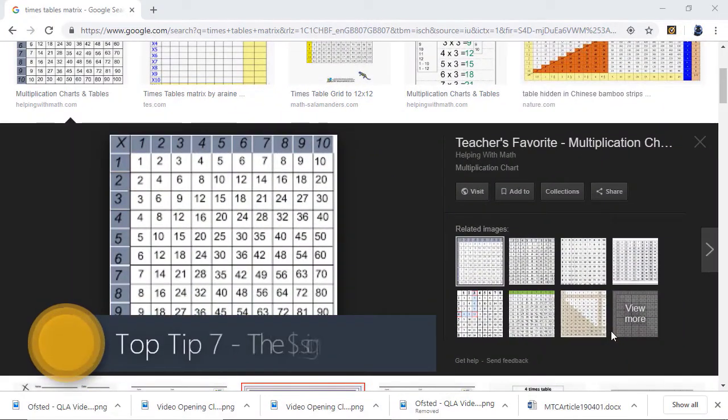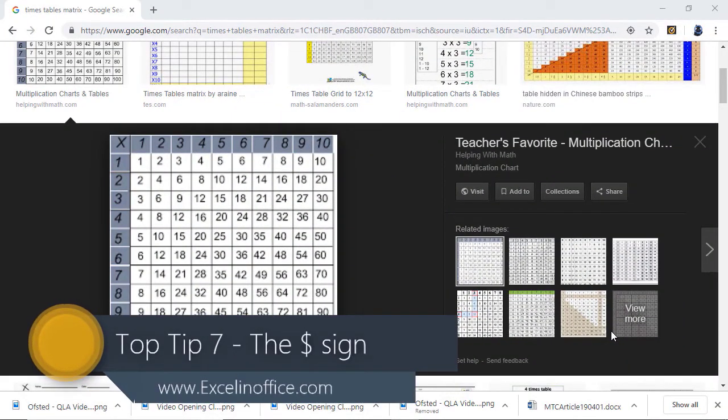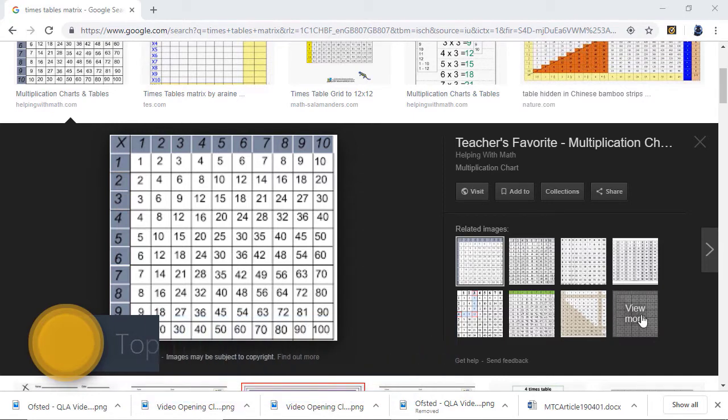Tip number 7 is to do with the dollar sign. And if you think I'm talking money, it's got a particular use in Excel. Now this is a multiplication table.